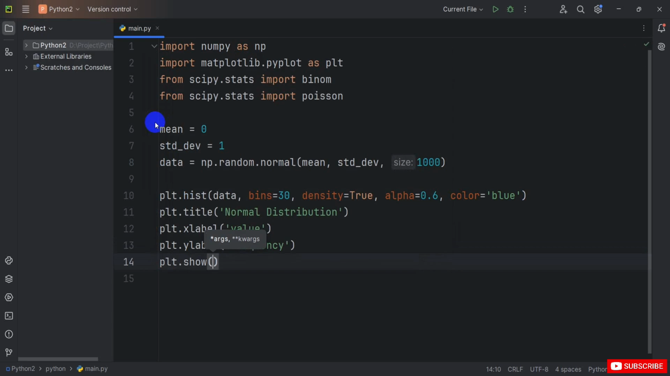That means we have used NumPy to generate 1000 random data points from the normal distribution with a mean of 0 and a standard deviation of 1, and then plotted this data using Matplotlib to visualize the bell curve shape of the normal distribution.